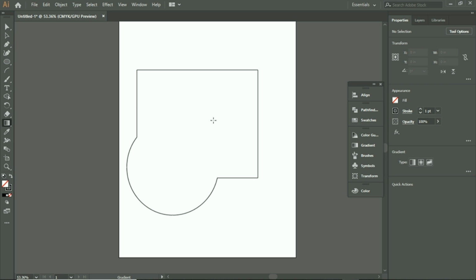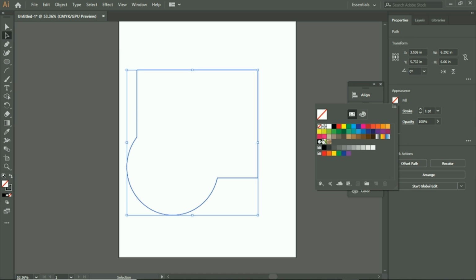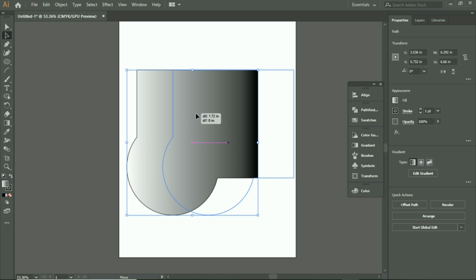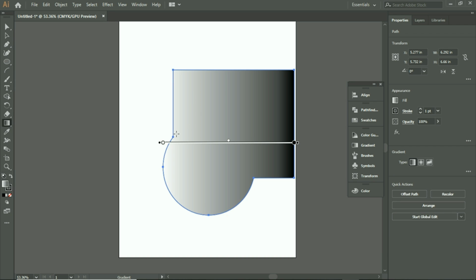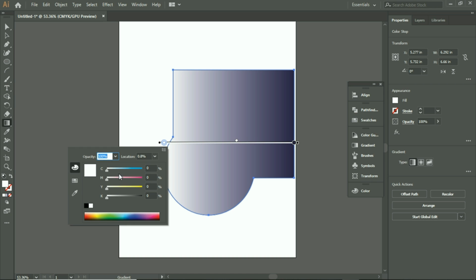Next up is the Gradient tool. I'm going to select my shapes first and give them a gradient. Almost forgot about that. Now I have my gradient selected, and I can do this, and this little thing helps me center it just right. And if I double click on this, I can drag out these lines here and make a new color. Same with this one. I'm going to give it a kind of a blue.